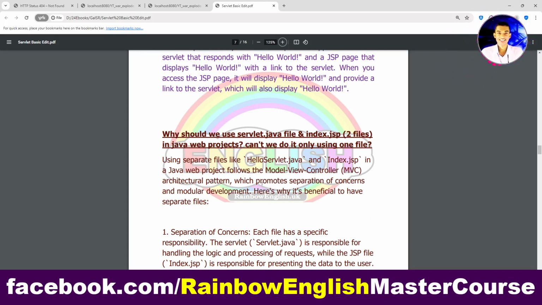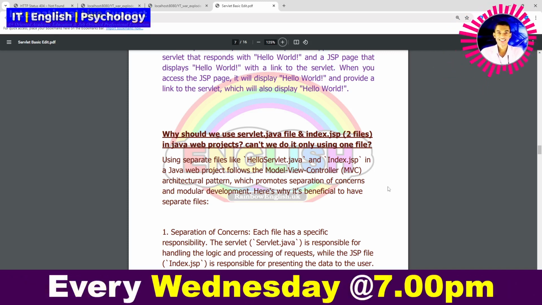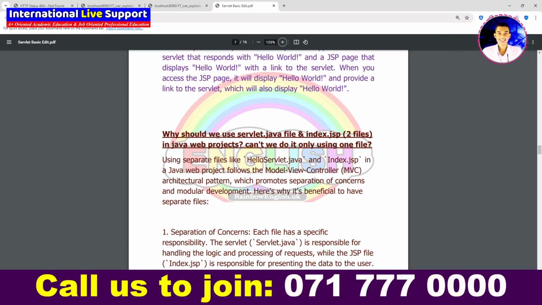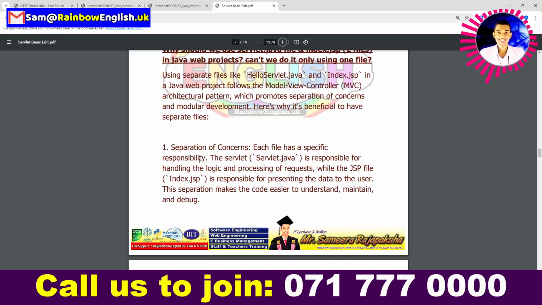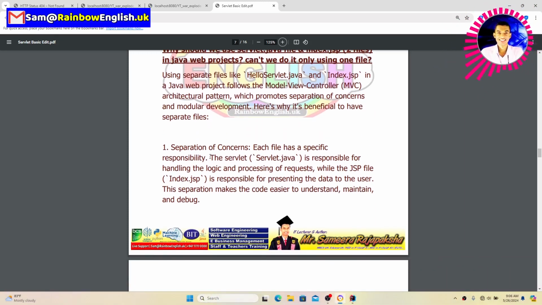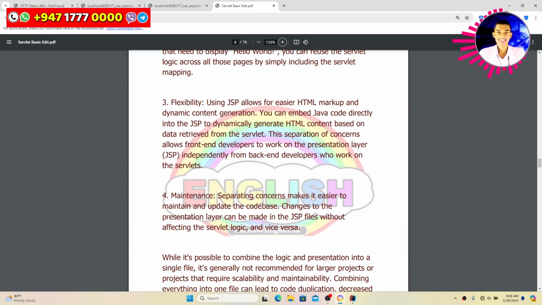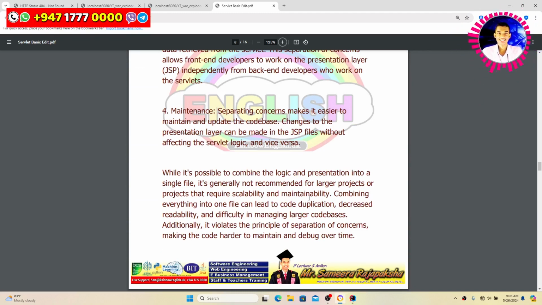Actually, using separate files like HelloServlet.java and index.jsp in a Java web project allows the Model View Controller pattern. I think you have learned about the Model View Controller architecture pattern. These are the benefits of using the MVC architecture instead of a single file: separation of concerns, then reusability, flexibility, and maintenance. Those are the benefits of it.